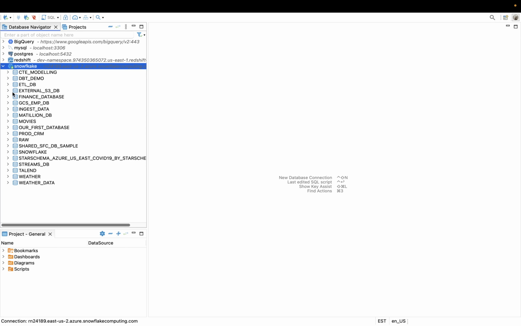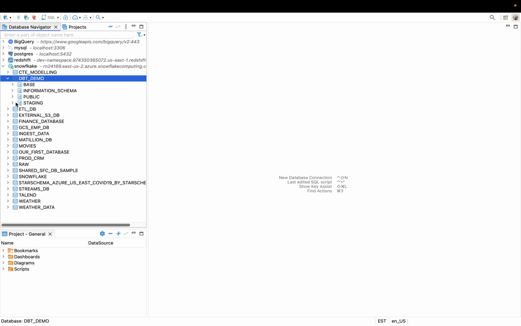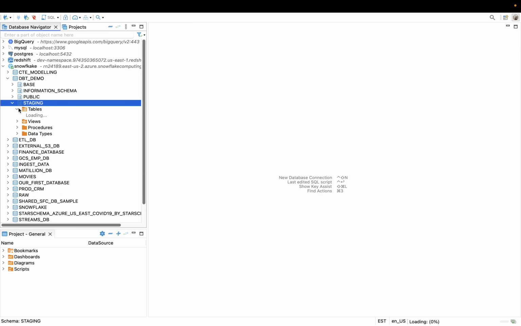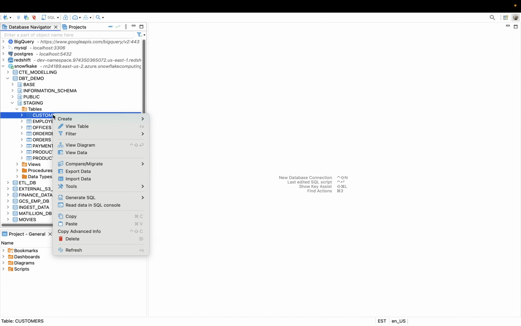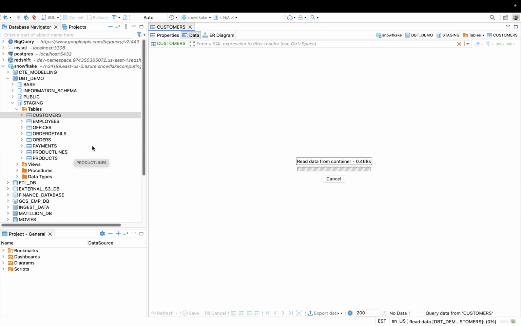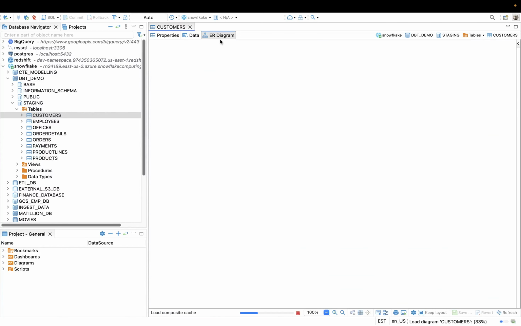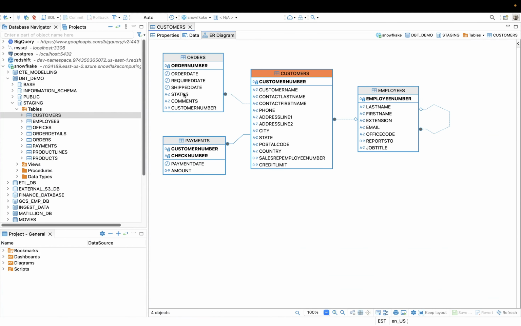So for example, I can pick maybe one of these, maybe DBT demo. I think I do have some data here in staging. Okay, so I have some of this and I can just go ahead and view this data. Okay, so you can view the data, you can view the ER diagram, how this one is connected to all of the other tables. Okay, so this is pretty neat.